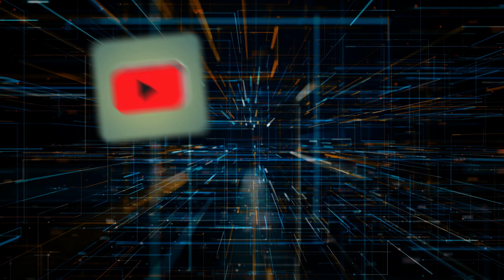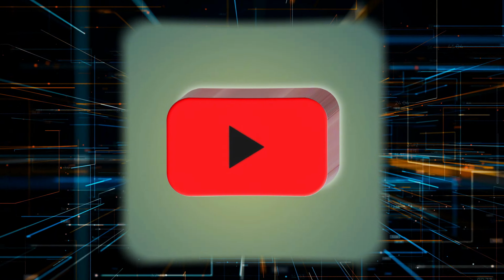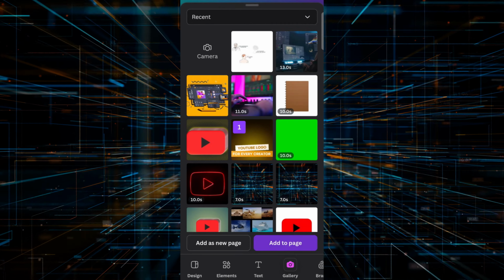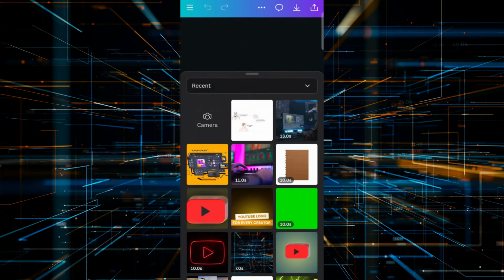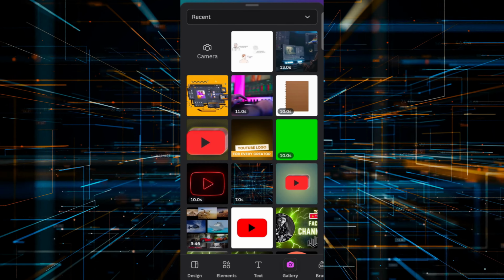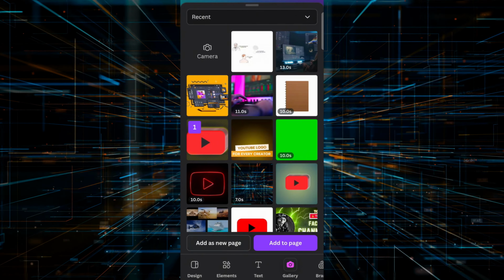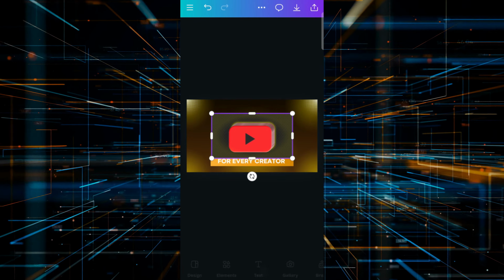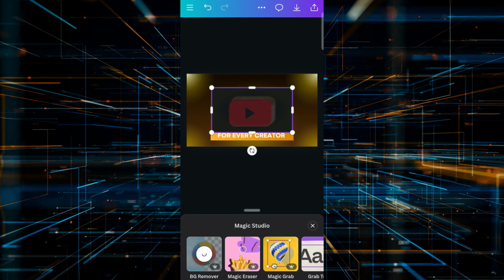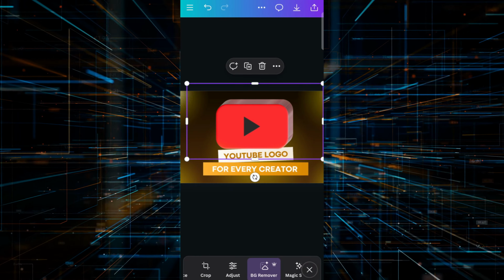Final step remaining is adding this logo to the YouTube thumbnail. Now I will go to Canva and show you how to add this logo to the thumbnail. I select this template that I already downloaded from Canva, just add this and adjust. Now select logo and remove logo background. Now go to Magic Studio and click on BG Remover. Now set the logo according to your thumbnail.